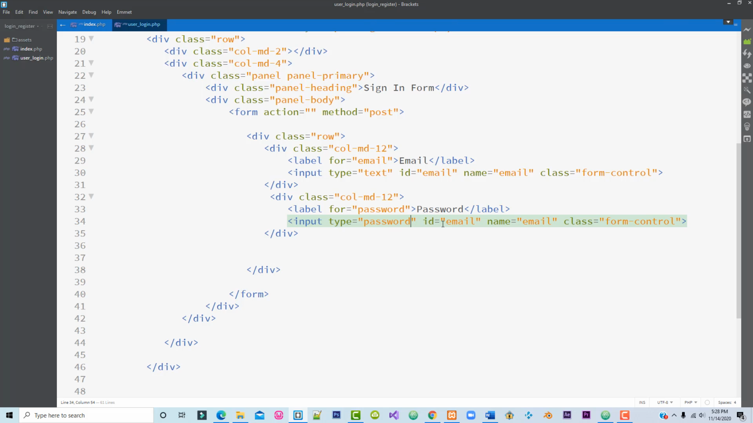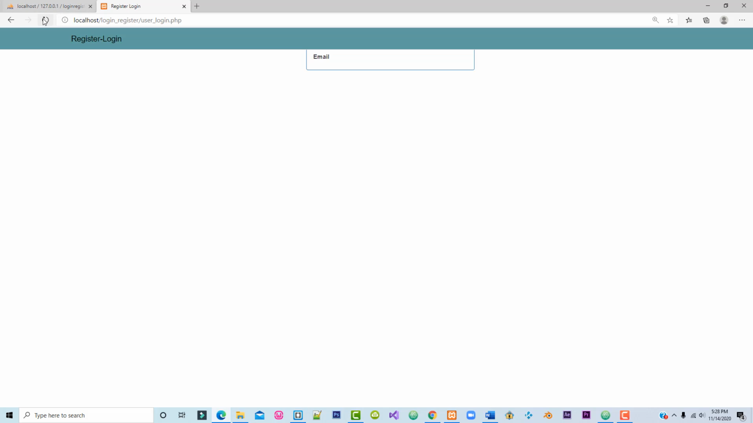For the ID, we put password, and for the name, we put password, and you keep the class for form control. Now let's create a break. We can add a break. This is how we create a break. BR stands for break. You can save everything and go back to our browser and then refresh it.